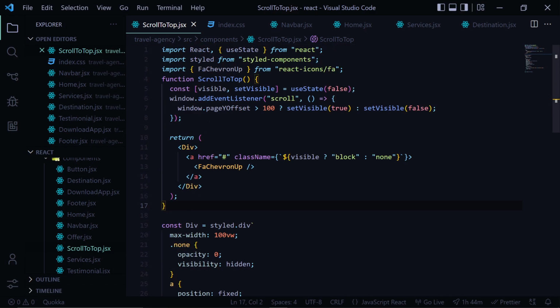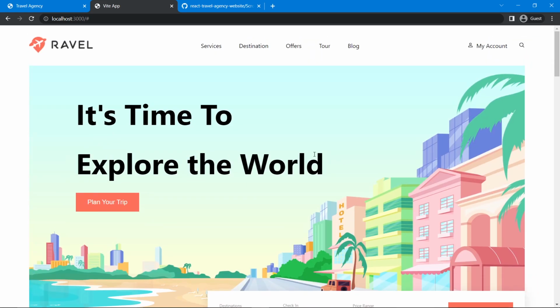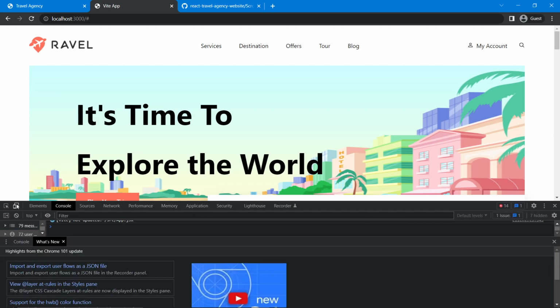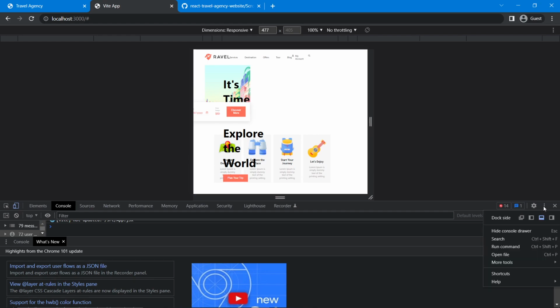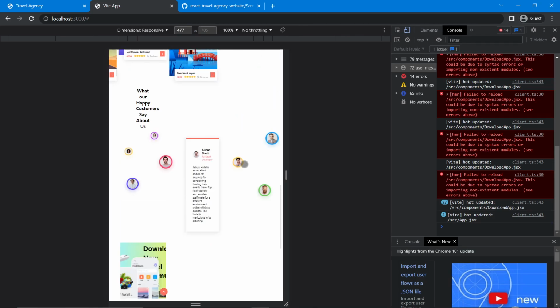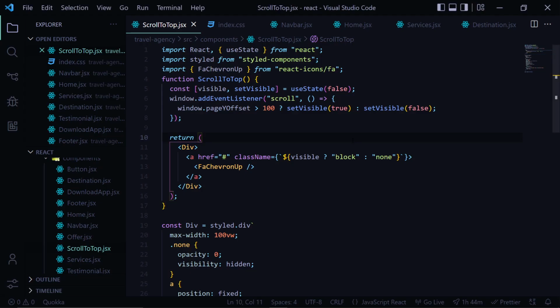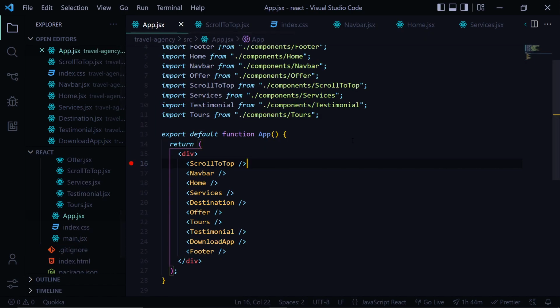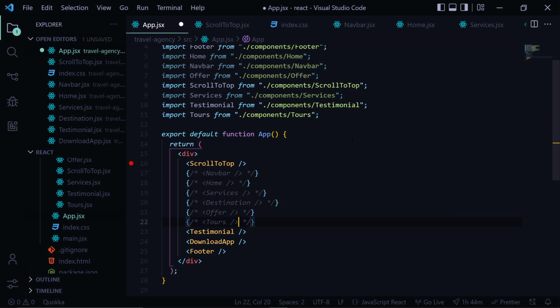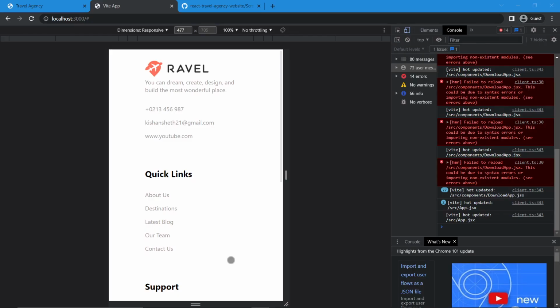Okay, that's it. So now let's make this template responsive. I'll switch this to responsive mode. And you can see that everything is messed up. So what I'm gonna do is I'm gonna comment out everything first. We don't need this navbar, home, service, destination, offers, tours, testimonial, download app. Footer is already responsive. You can see that footer is responsive.